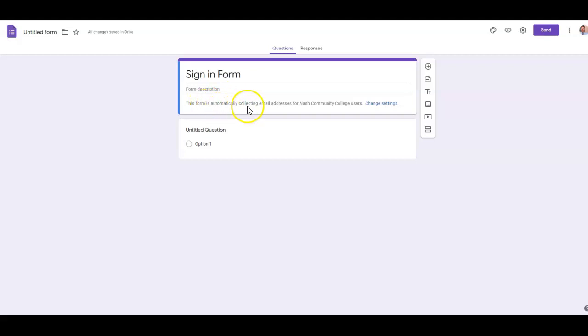Also, it says this form automatically collects email addresses for Nash Community College users. If this is for your students, I recommend leaving this on, unless it's some type of anonymous survey or something that you don't want to know their names. But this requires them to log into their student email account. So if they say the form doesn't work, make sure when they email you to tell you the form doesn't work, look at their email address.